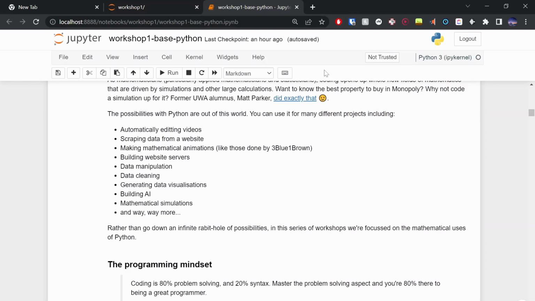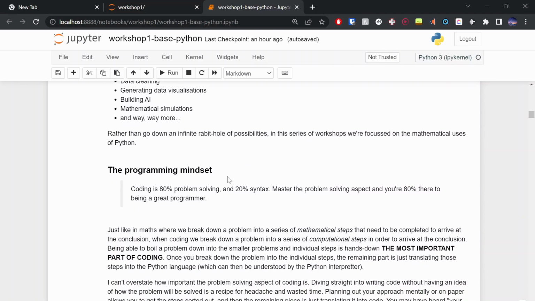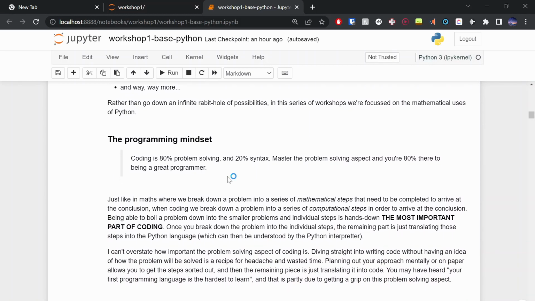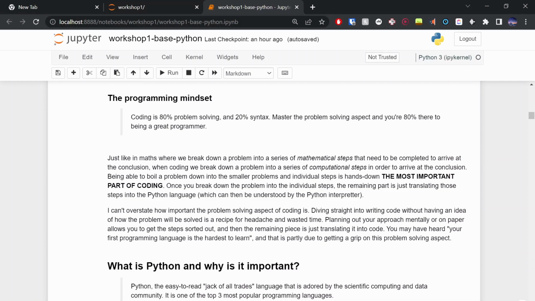So rather than focus on all those different tangents, we're just focusing on base Python to give you the foundation to launch you into any of those things that you want to do. So the programming mindset. When we're programming, it's very much similar to maths. Now, if you're a mathematician, that's probably nice for you. If you don't like maths, then I'm sorry. But coding is 80% about problem solving and 20% about syntax. And I can't emphasize this enough. The ability to boil down a problem into smaller problems and individual computational steps is hands down the most important part of coding.